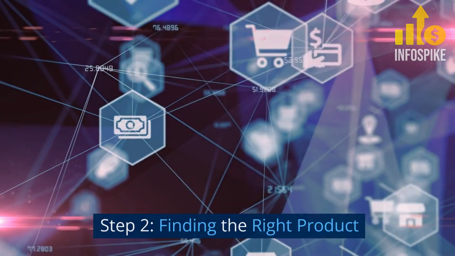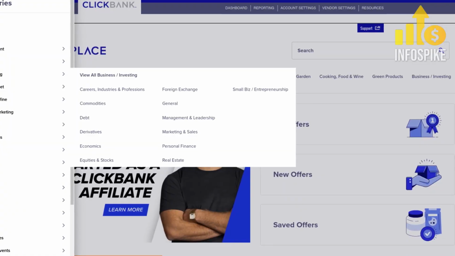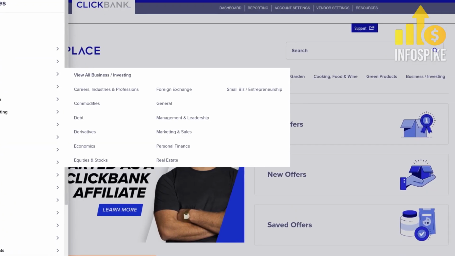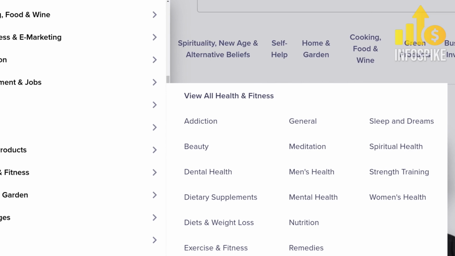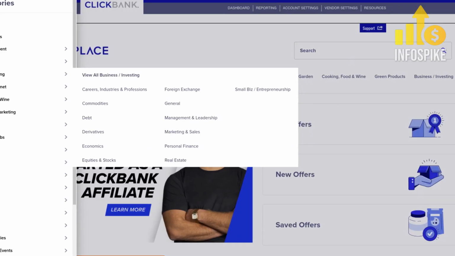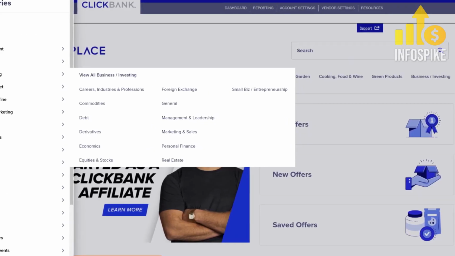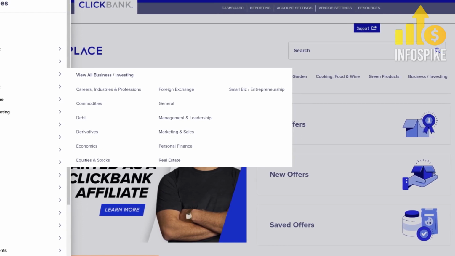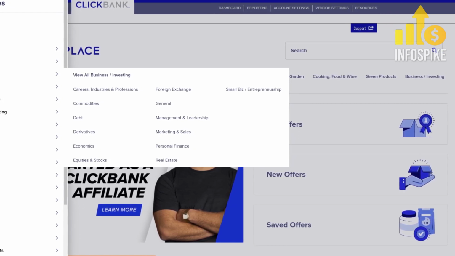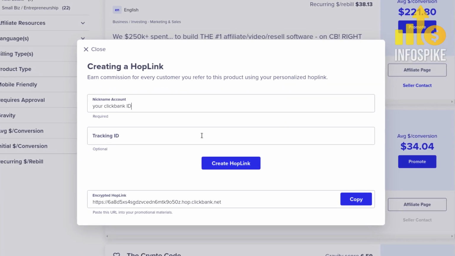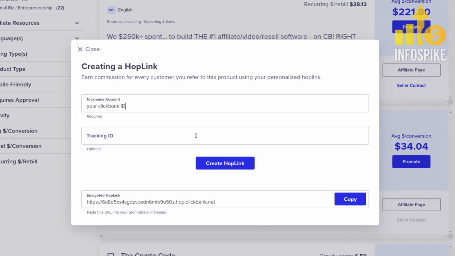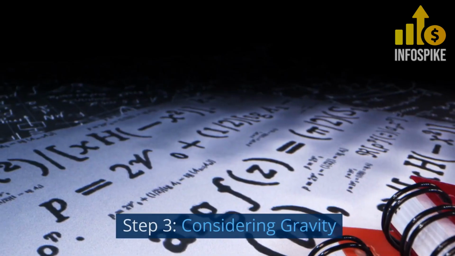Step 2. Finding the right product. To begin, navigate to the Clickbank marketplace from your account. Here, you can explore different product categories. For example, if you're in the marketplace and you click on the business investing category, you'll find a list of products in the business and investing niche. Choose a product that interests you and click on Promote to get your affiliate link. It's that easy.